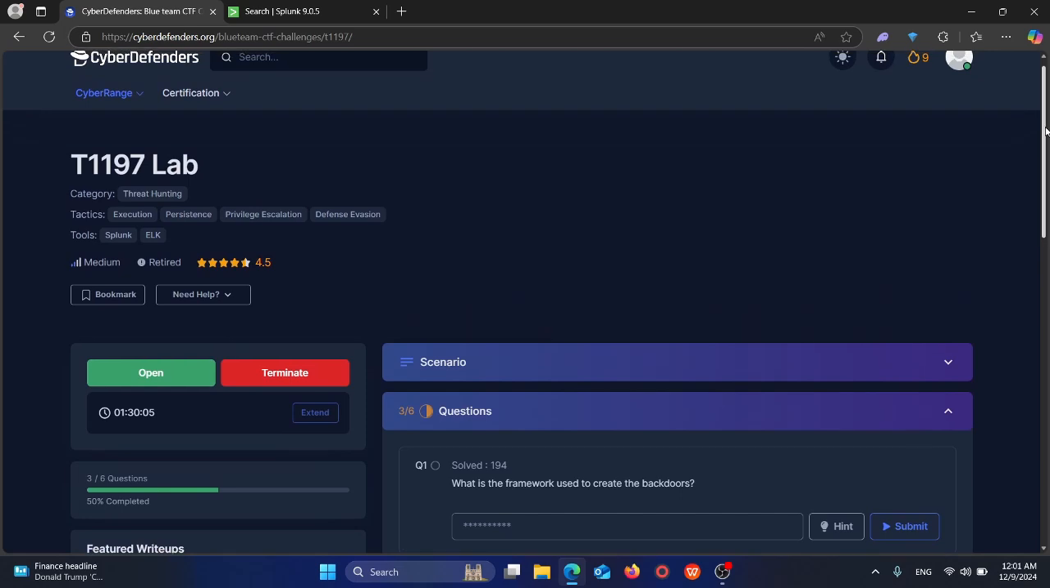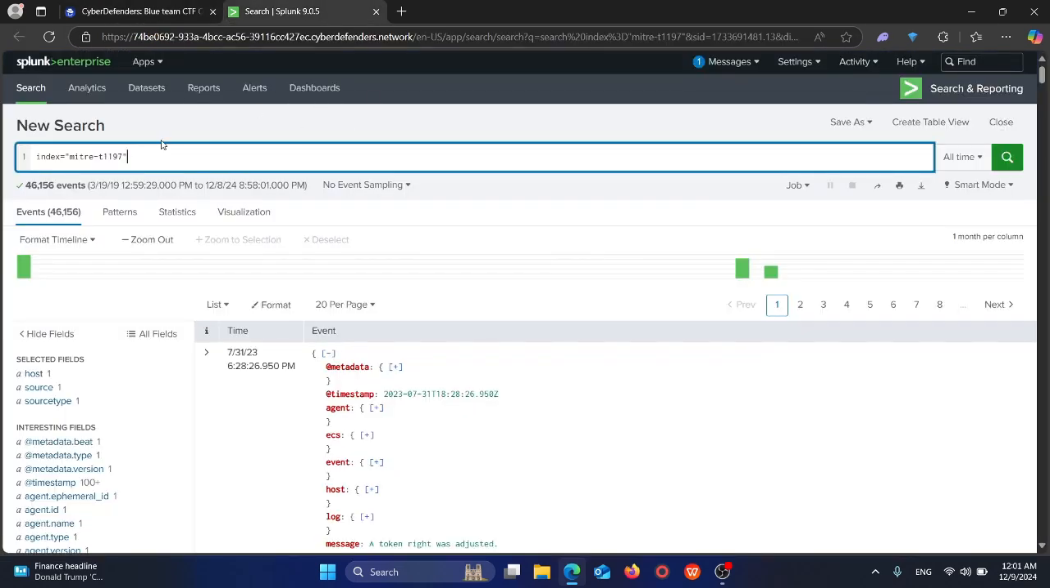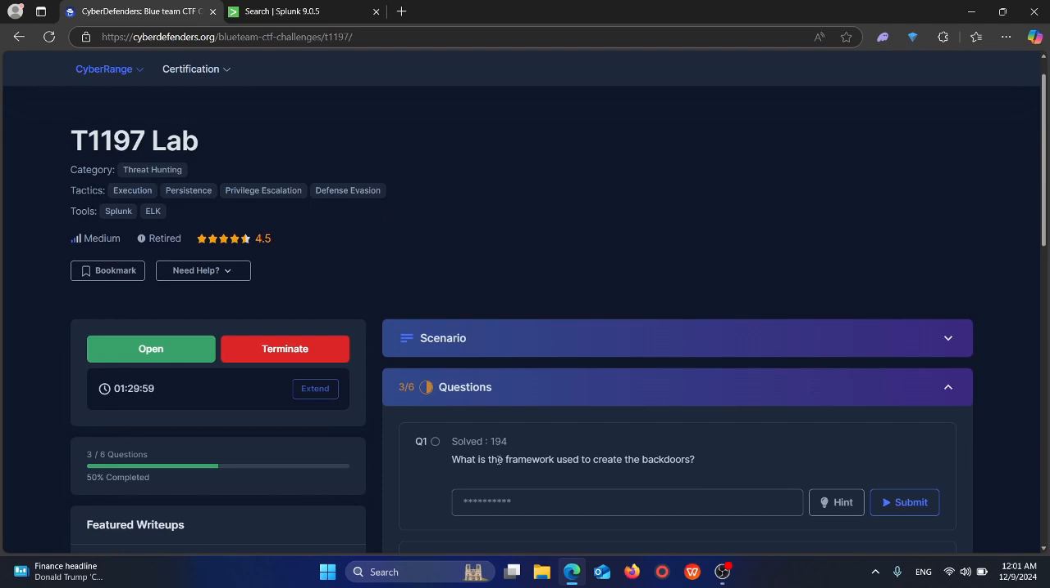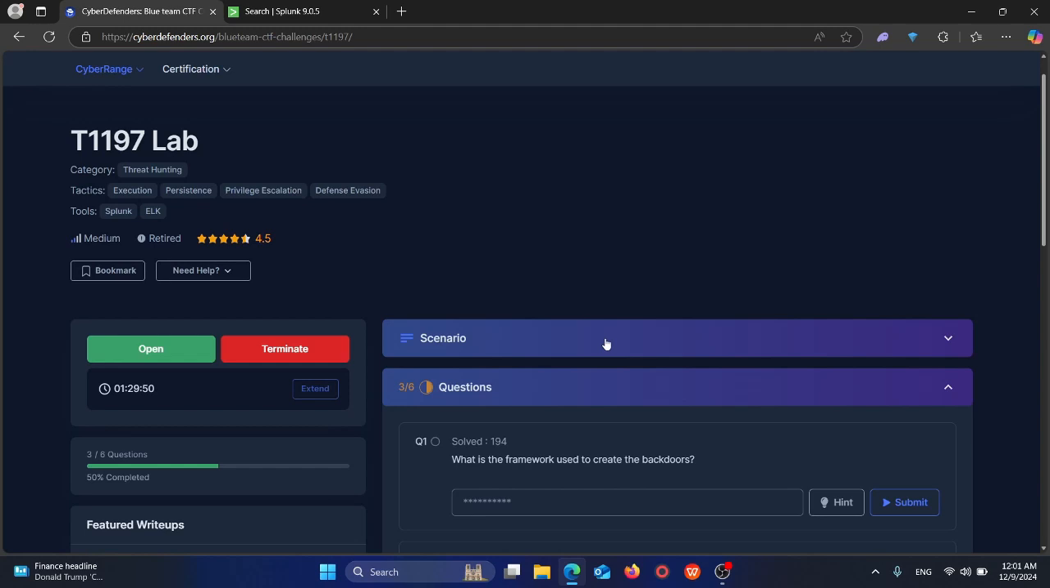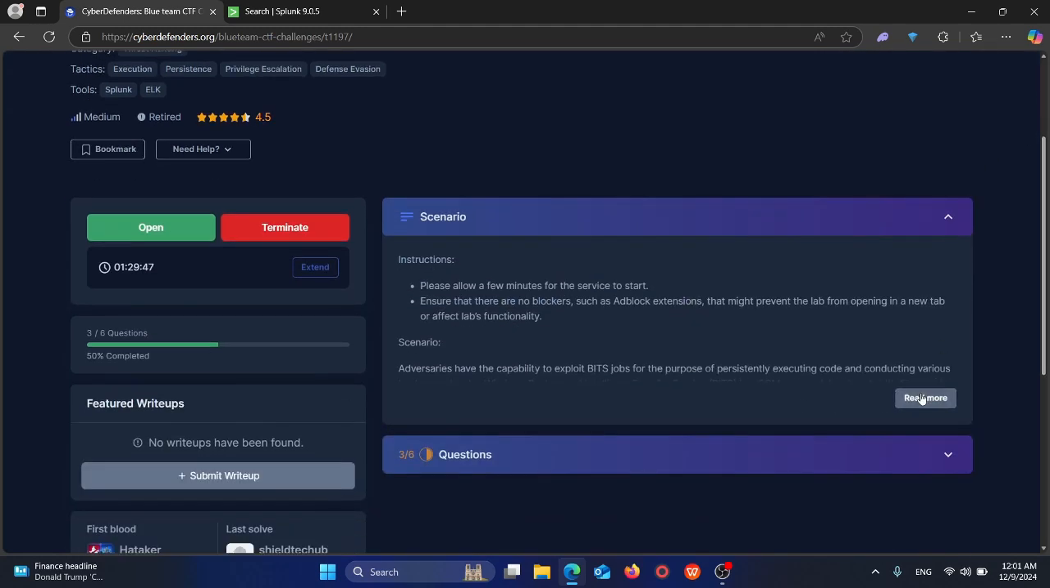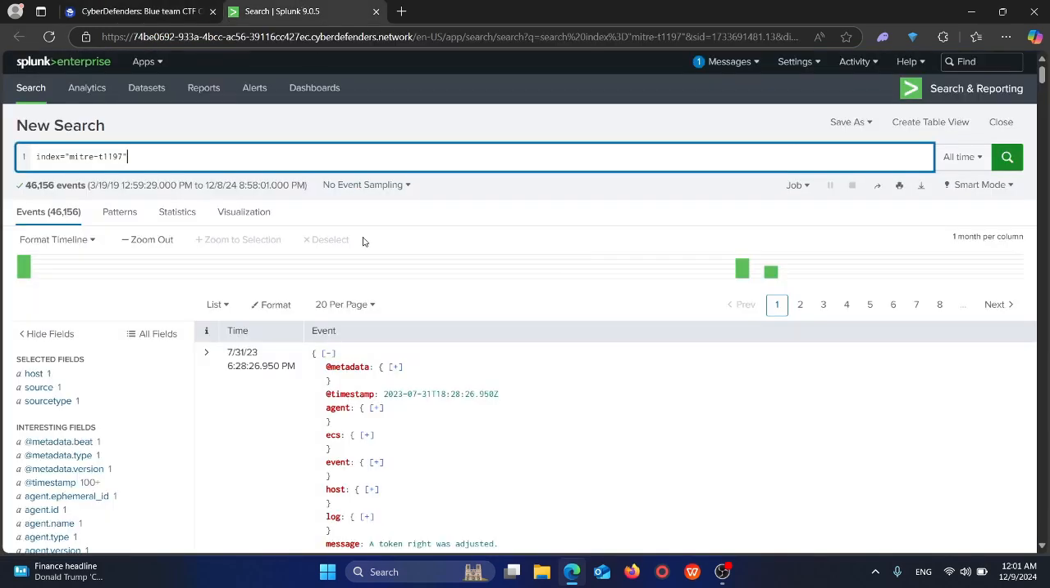This is the Splunk user interface. This is the question: what's the framework used to create the backdoor? All right. Since there's a backdoor, there's of course a malware, and we know from the scenario that Microsoft Windows Defender has alerted us. So we know that there's a malware detected.